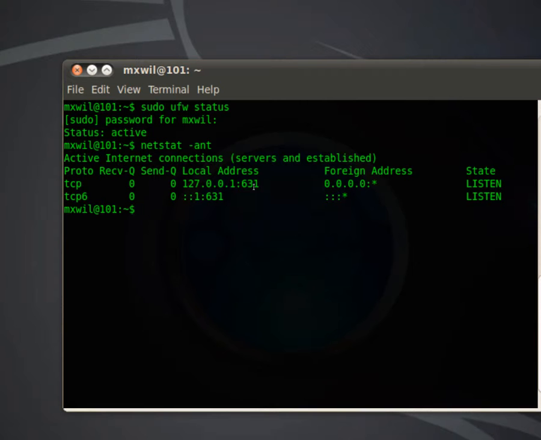A good way of closing it, like I say, would be through your firewall. Let's go back to our UFW. So we would need to create a rule to deny port 631. We do a sudo ufw deny 631. Enter. Rule has been added.